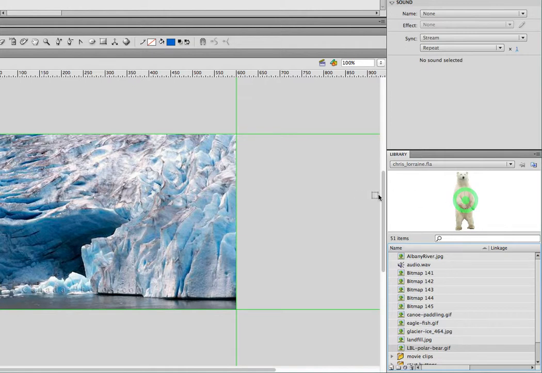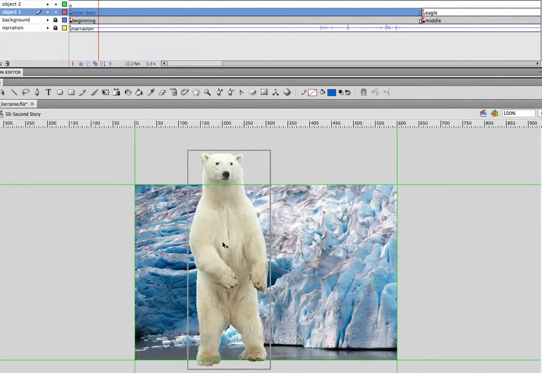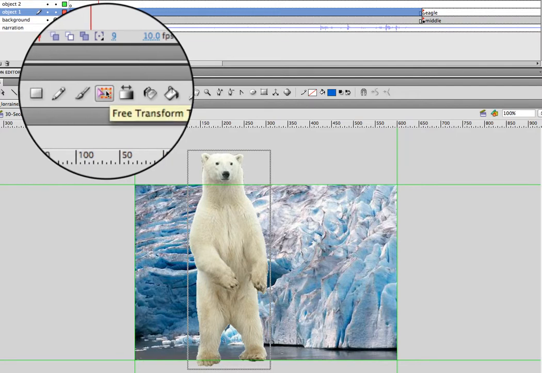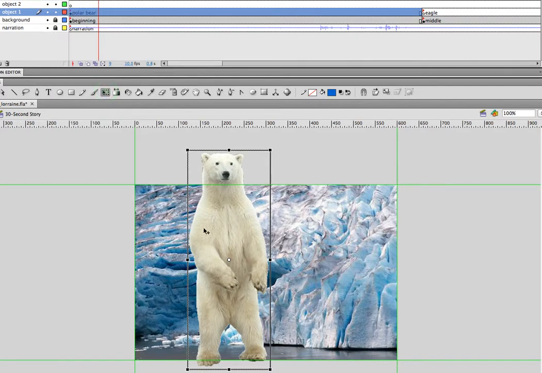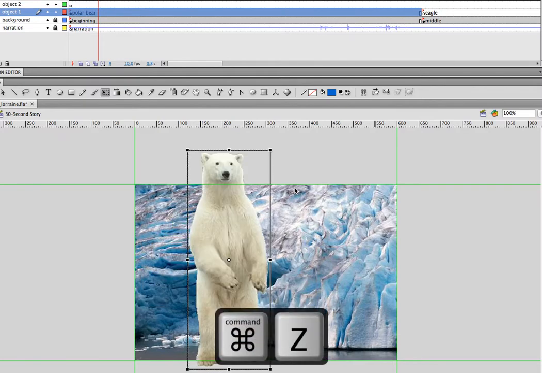And we can drag our polar bear from the library and onto the stage. Now our polar bear is a little bit on the big side, so let's go to our free transform tool so that we can resize it. Now with the transform tool, we can do some interesting things with our image. If we're not careful, we can get a very different image. That may be something that you're okay with. If not, we can Command Z to undo that.